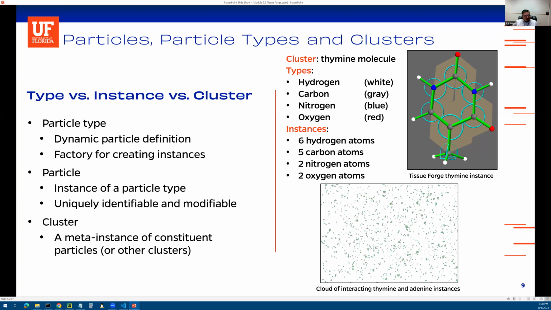So as I said previously, TissueForge has a particle type-based specification. And I think a really intuitive way to think of this is demonstrated with just the stymine molecule. So in the simulation that defines what you see here, there are 4 types of particles defined in this specification. And those types are hydrogen, carbon, nitrogen, and oxygen. It's all of the atoms that are present in this particular molecule.